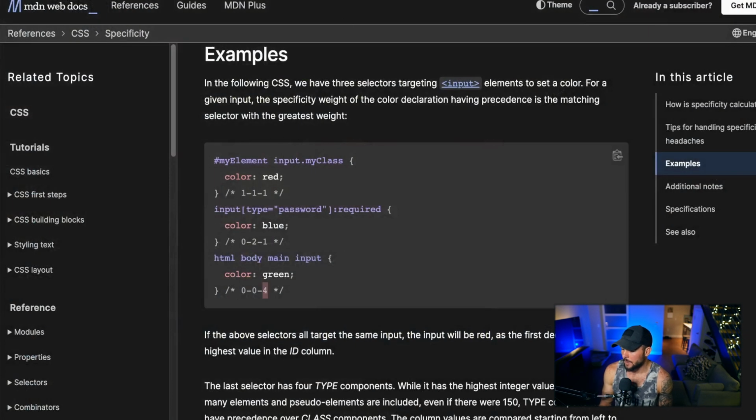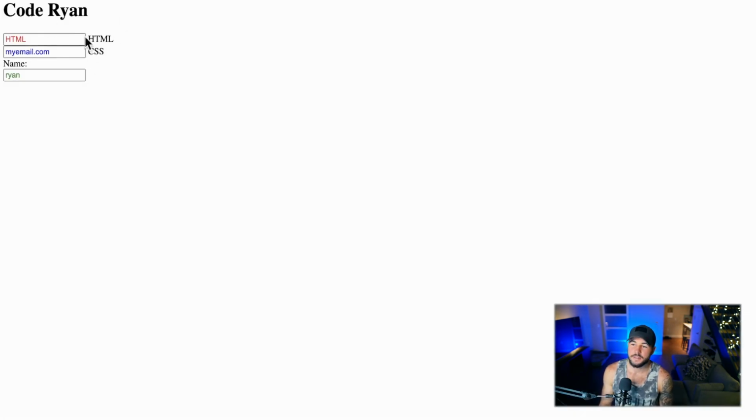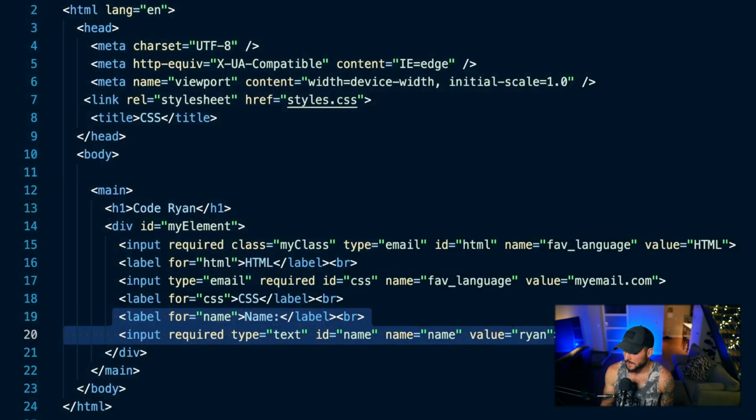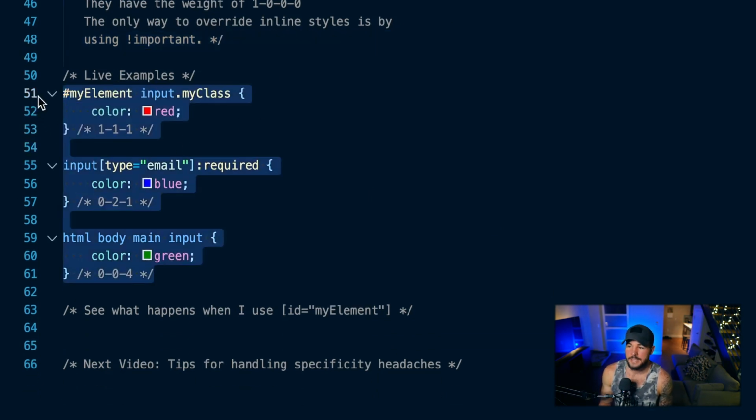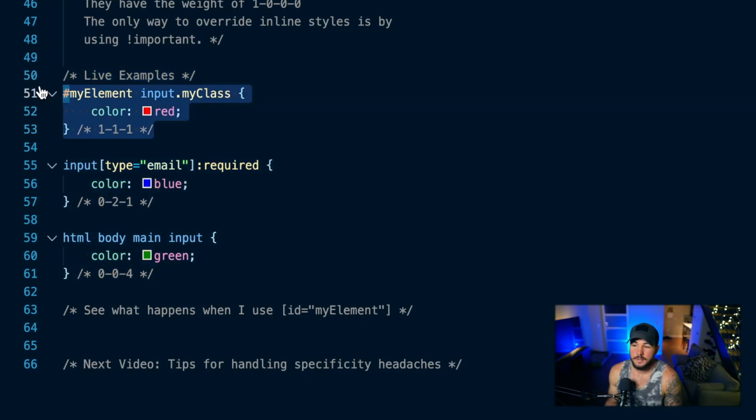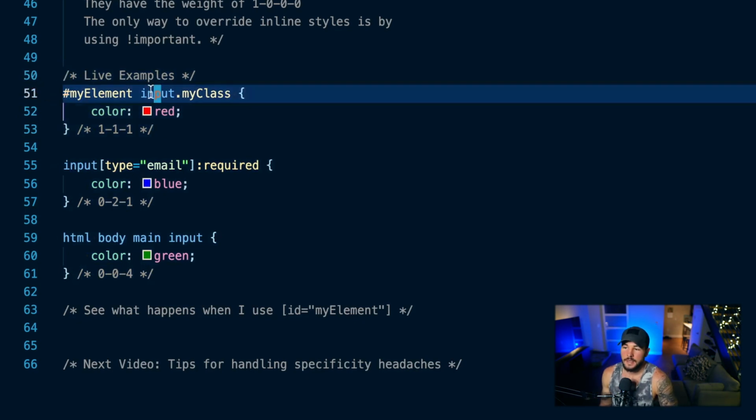And if we go back to my web browser here, you can see that this is the output of it. It's already very beautifully styled. And I'm going to show you how these styles are getting applied here. So heading back to my code editor, you can see that I took from the MDN docs their examples, and I'm going to show you how these work live. So in this first selector here, I select the ID of my element, and then I select an input with a class of my class.